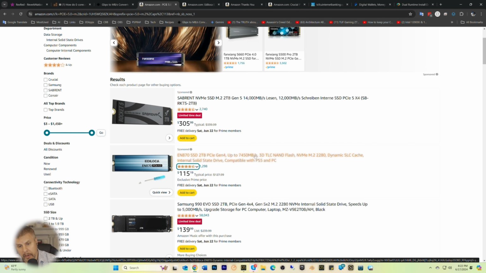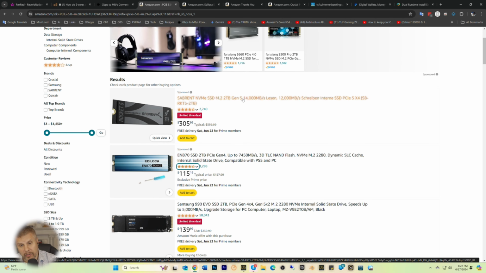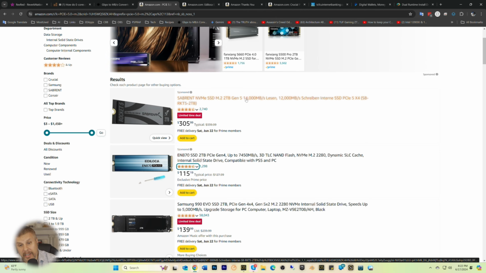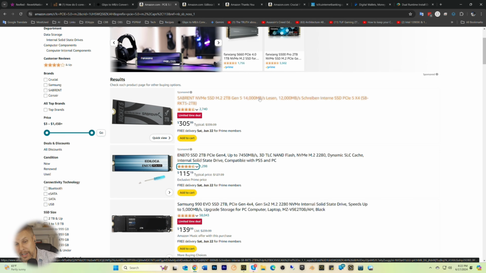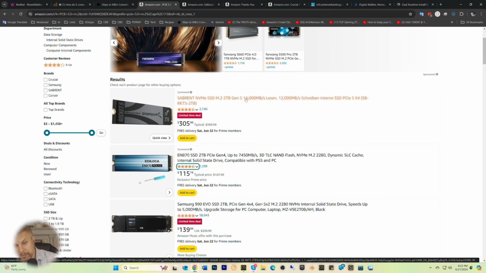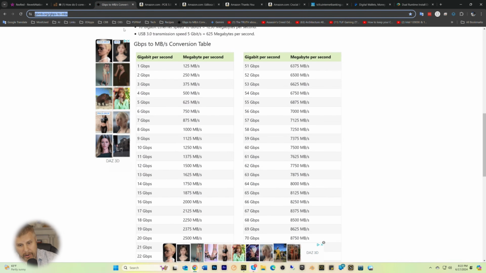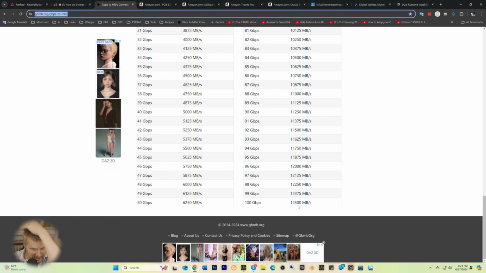All right, but look at this Generation 5 one. 14,000 megabytes per second. How quick do you think your figures would load with that? And if we go back to our chart, 14,000, it doesn't even go that high. All right, this 12,000 is 100 gigabits per second.